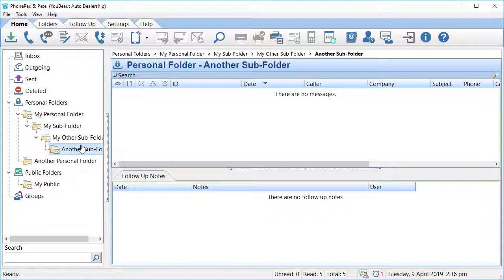If you go a few levels deep and lose track of where you are, the folder navigation bar will show you where you are in the folder tree. You can quickly go to any parent folder by clicking on the folder name in the navigation bar.